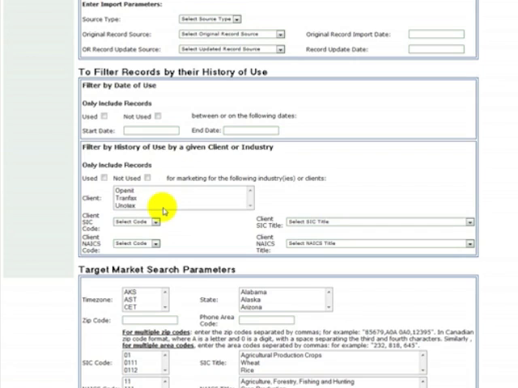For example, if you want to retrieve all of the records which were used for a set of clients, you would check the Used checkbox and then select those clients by holding down the Control key and selecting those clients. If you wanted to retrieve all of the records which have not been used for clients with a particular SIC code, then you would select the Not Used checkbox and then select that SIC code.